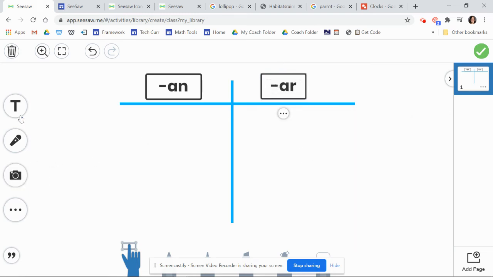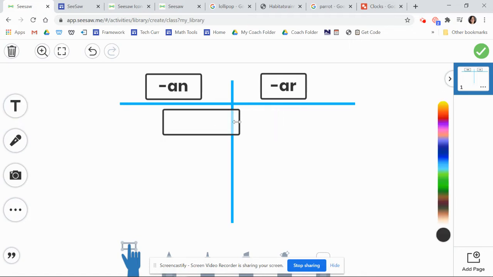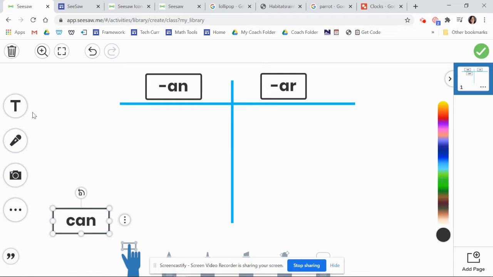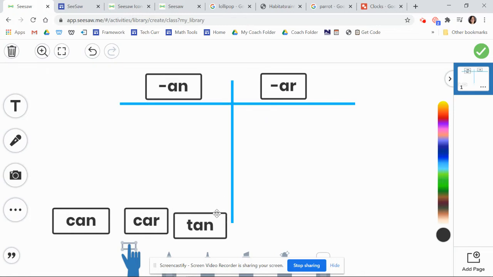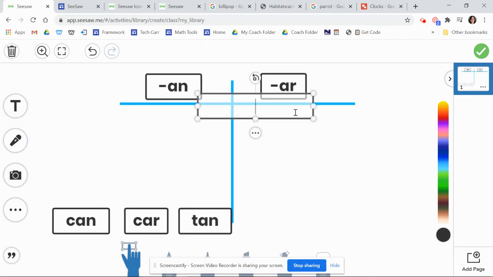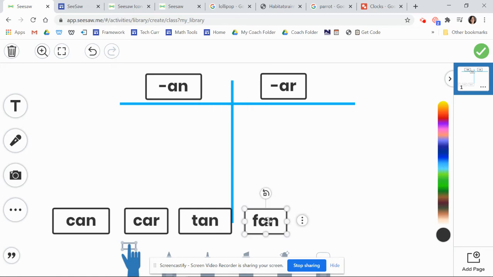And then I'm going to make some labels that the students can move. So let's say we can do can. You can put them down along the bottom. You can put them along the side. Can, car, tan, fan. I'm not locking these so the students can move them. The students will need to click on this finger, and then they'll be able to drag it when they do it. So this is one example.